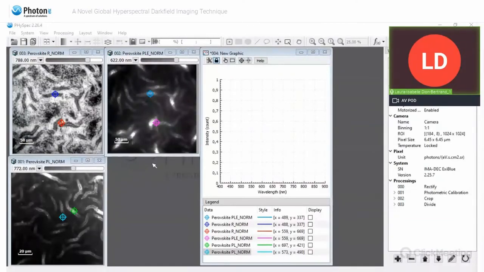PLE is a spectroscopy technique where the excitation wavelength is varied and the luminescent signal is monitored over either a fixed wavelength, but you can also monitor a fixed band of wavelengths. So PLE is an efficient technique to study absorption lines of a given material, and interaction between energetic levels. And when combined with hyperspectral imaging, it provides a useful way to identify inhomogeneities and non-radiative losses.